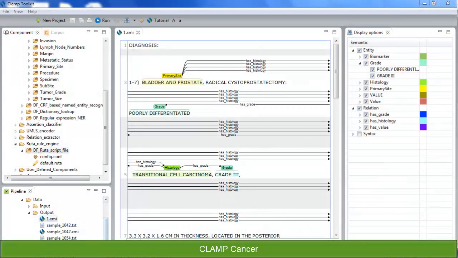Clicking on a file with the .xmi extension allows you to view its original content annotated with recognized clinical concepts. Different types of clinical concepts will be highlighted with different colors. For example, here you see that bladder and prostate have been identified as primary sites, and poorly differentiated has been identified as a grade. If you see any errors, for example, an important concept that is missing, you can go back to the pipeline configuration to adjust the settings.